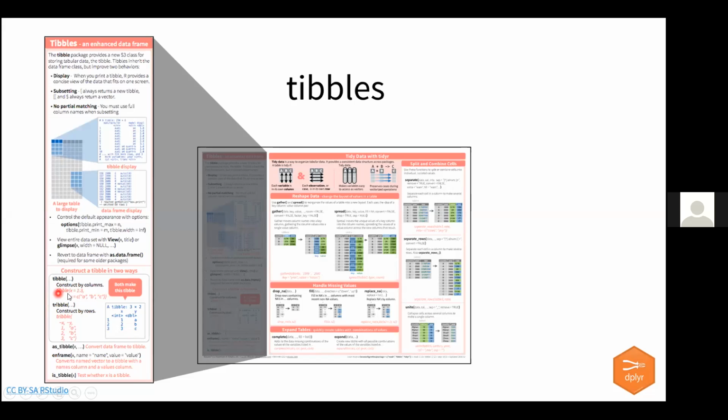But in table, you can understand that data entry is column wise. X is equal to 1 colon 3 means 1, 2, 3 is entered into X, and the Y variable is assigned c within parentheses A, B, C, 3 entries are assigned to Y. So in one table, entries are column wise, but the output is the same. And in the other, entries are row wise, but the output is the same one. And we can convert table into data frame and data frame into table.